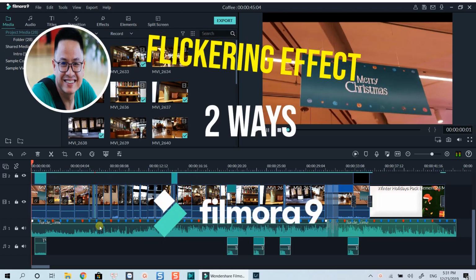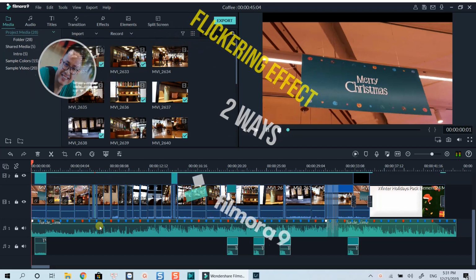In this tutorial, I will show you how to create flickering effect using Filmora 9. There are some ways you can create this effect in Filmora 9. The first way is to use a black sample color, the second way is to use video motion. I will show you one by one in this video. Firstly, let's preview an example project I created yesterday.